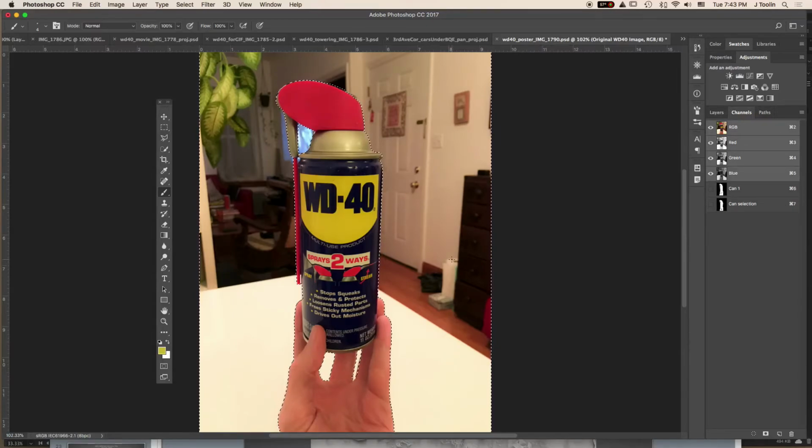And it's important to notice that the marching ants go around the hand and the can, but they also go around the perimeter of the picture. That's because it's the outside that's selected. So I need to inverse that. Make the hand and the can selected and not the background. And you can do that with Command-Shift-I is the keystroke.